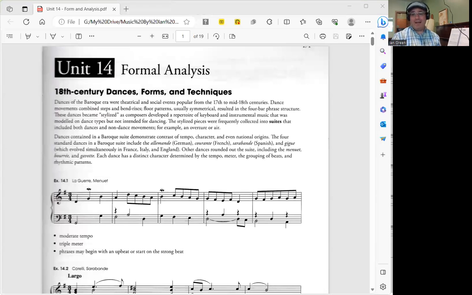And today we're going to be looking at Unit 14 of the Level 9 Harmony course published through the Royal Conservatory of Music in the 2016 edition of the syllabus. We're going to be looking at a very interesting topic, and this will be the first of a couple of different tutorial segments on formal analysis.